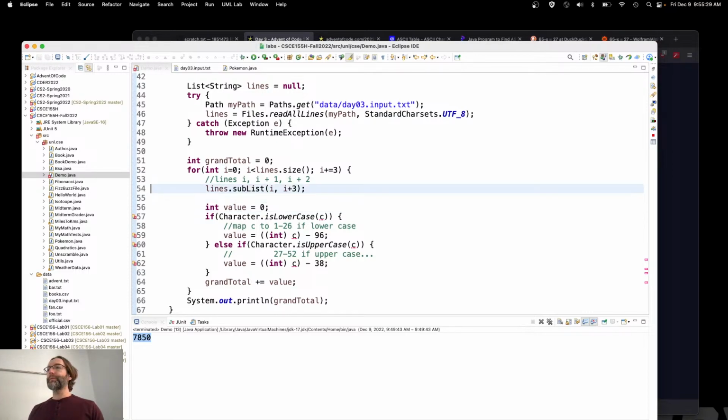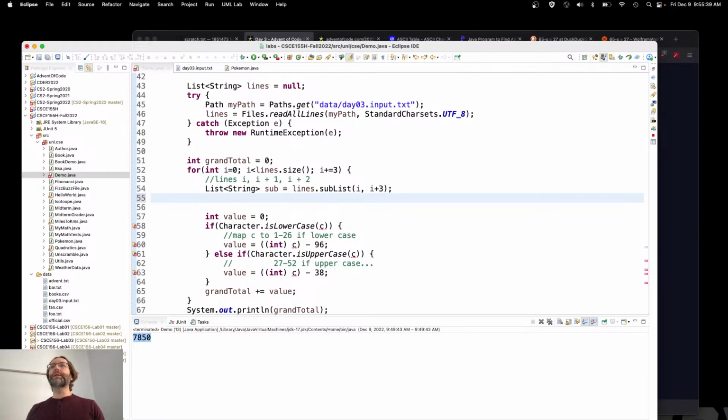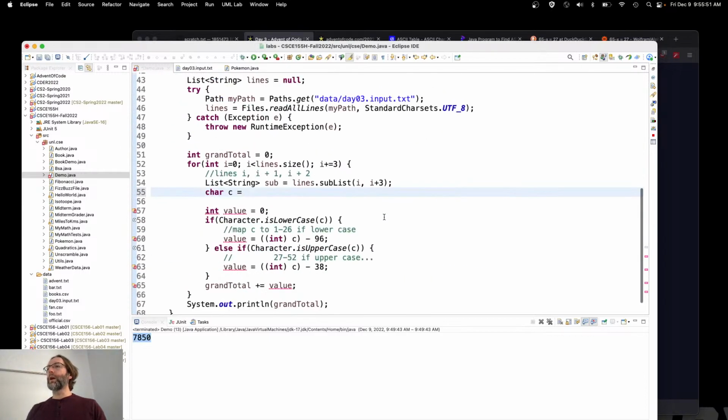Okay. There's my sublist of strings. Right? sub is equal to this, right? And then I'm just going to suppose that I have this other function here that gives me the value, right? That gives me the character value, right? So what did I have before? char c is equal to, what did I call this one? Get common character, get common group character, and pass off this sub here.